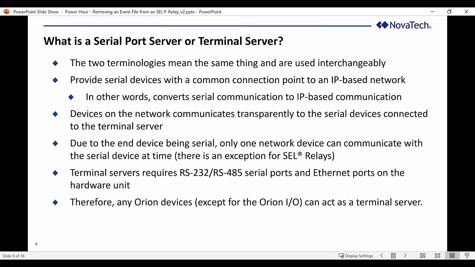I say there's an exception for SEL relays because of the interleaving, the second connection being the SCADA connection. One can be a SCADA connection and one a remote engineering access connection on the same serial connection, but you can't have both SCADA or both remote engineering access.